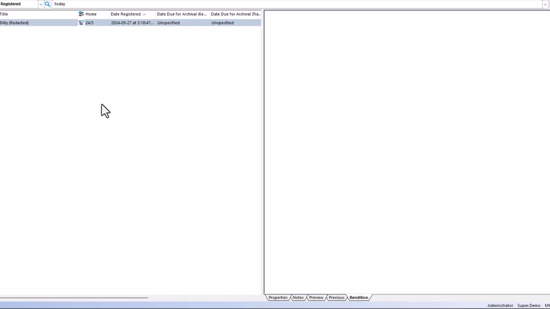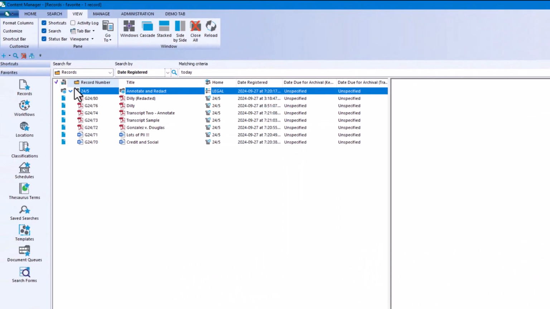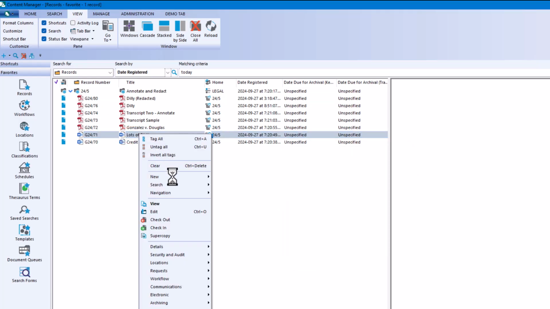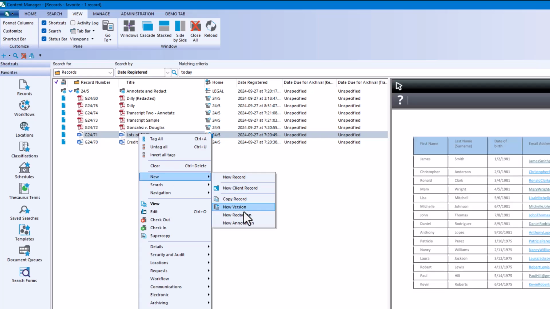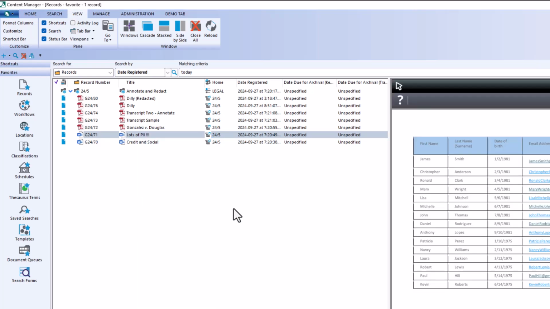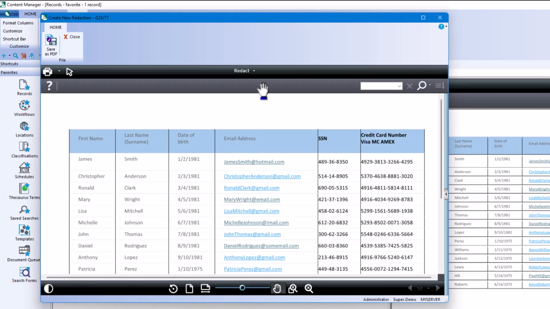Now that the basics of redaction have been shown, let's expand on that and focus specifically on PII redaction and use some of the improved features in Content Manager 23. Let's take a look at this document titled Lots of PII. So I'll do the same thing to create the redaction. Right-click, navigate to New, and select New Redaction. When the window opens, I'll click on the Redact button to expose the redaction tool panel.